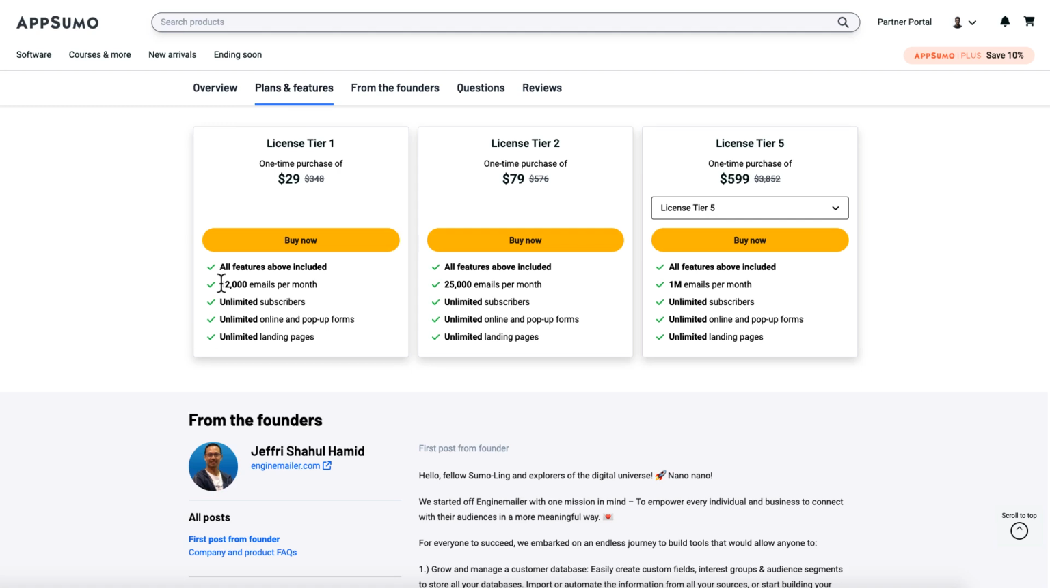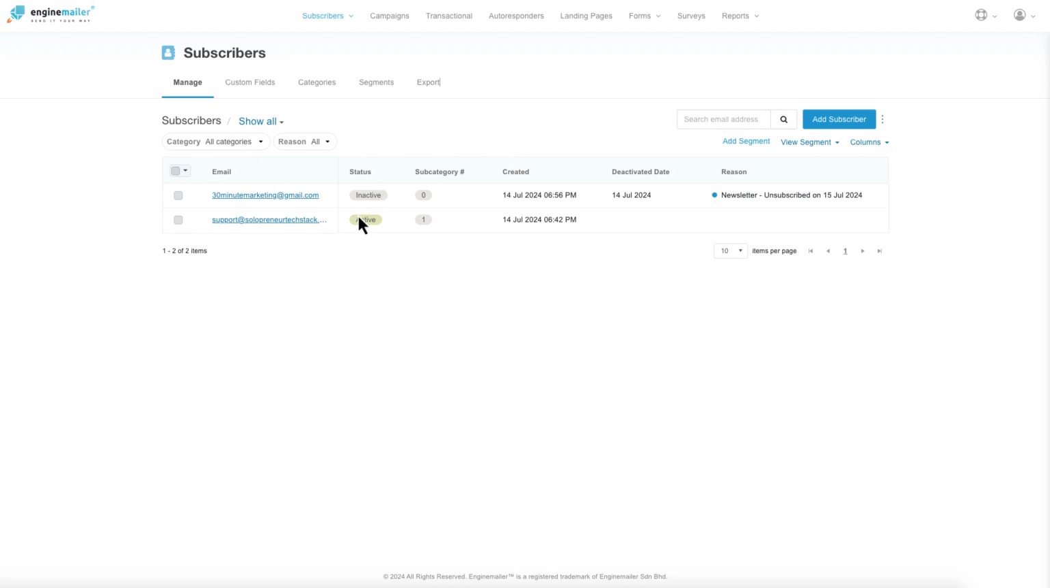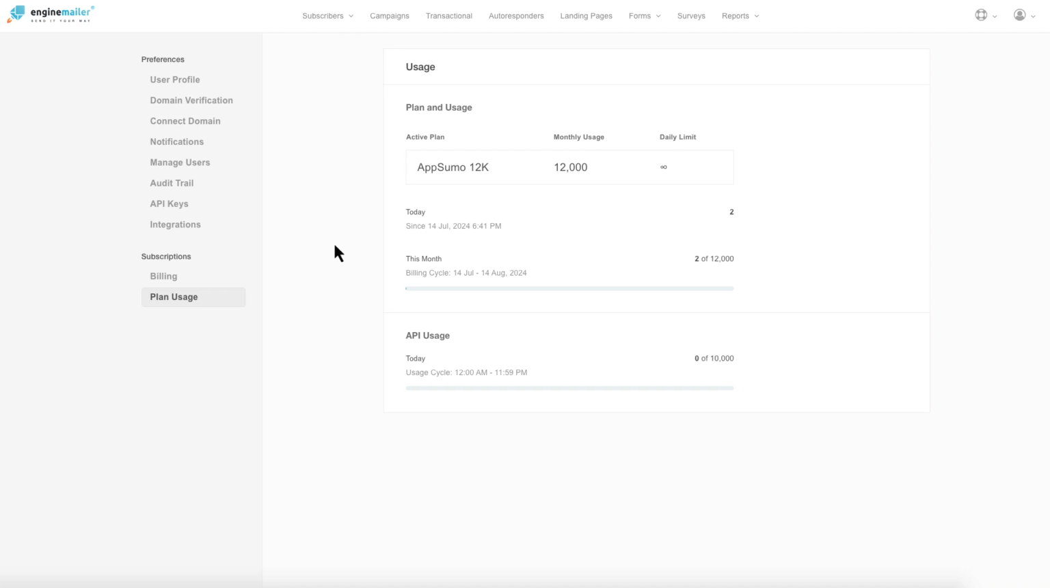And one quick note on the emails per month. We had talked about that at the beginning of the video, where we talked about 12,000 emails per month, and it changes per license tier all the way up to 1 million emails per month. We only have 2 subscribers. One is inactive currently because we unsubscribed and that all worked. But to check the usage, you click usage under your profile, and then here you can see your plan and your usage.